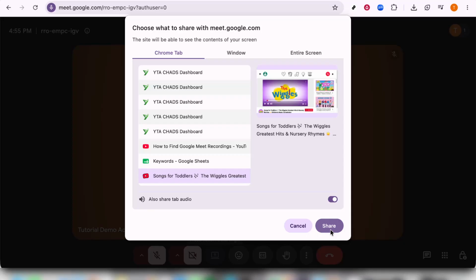And there you have it. Sharing a video on Google Meet is as simple as that. Just remember the key steps: using the Present Now option, selecting the right tab, and crucially, enabling the audio sharing feature. With these steps in mind, you're all set to make your virtual presentations more engaging and effective.